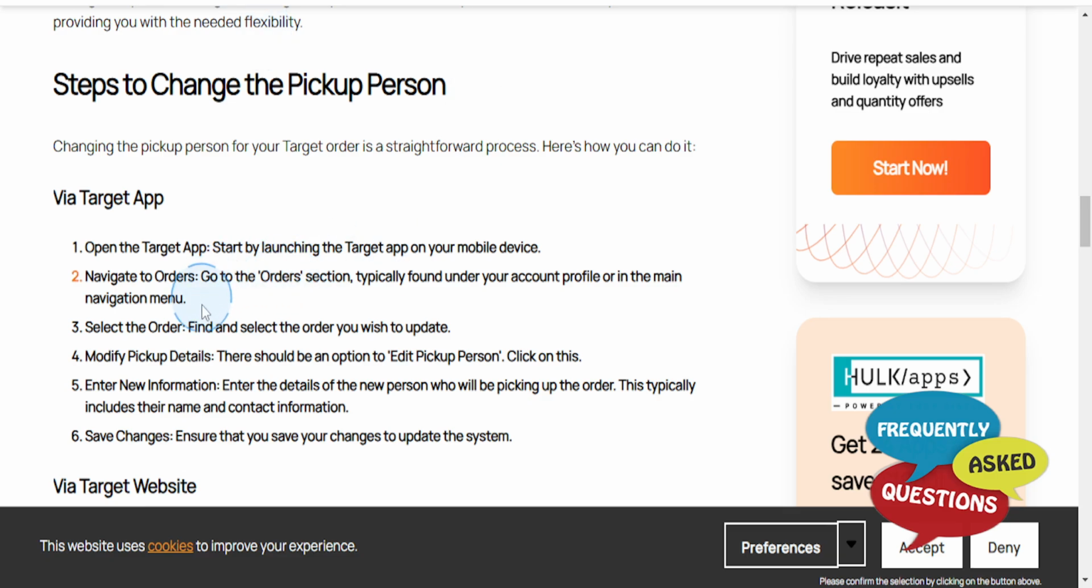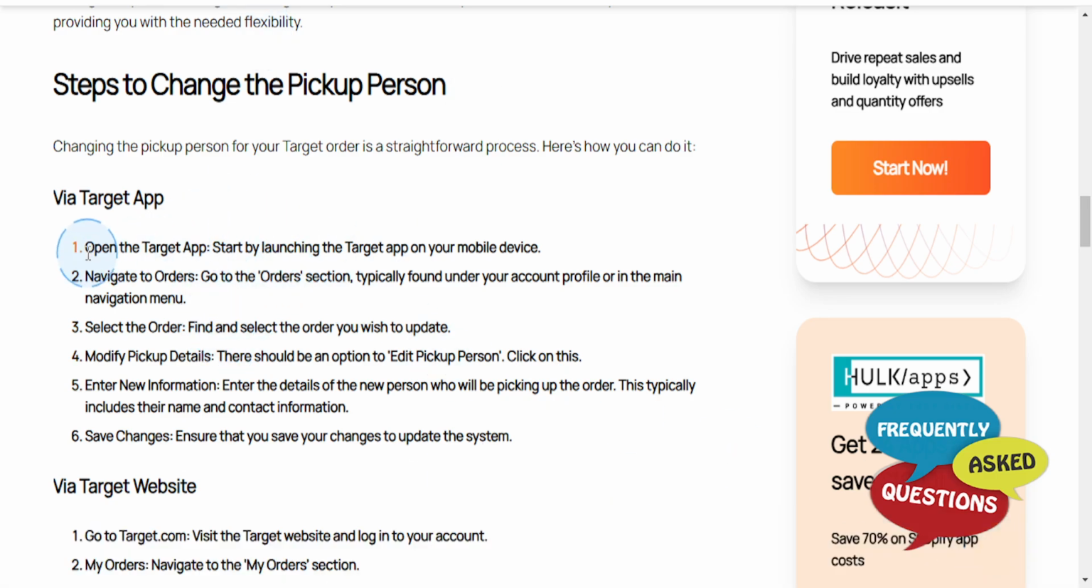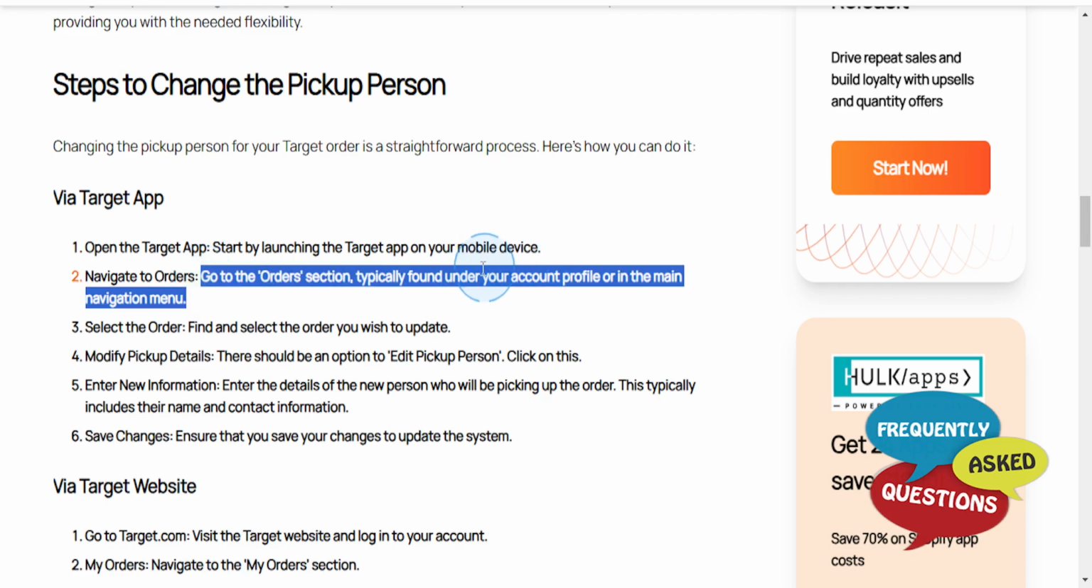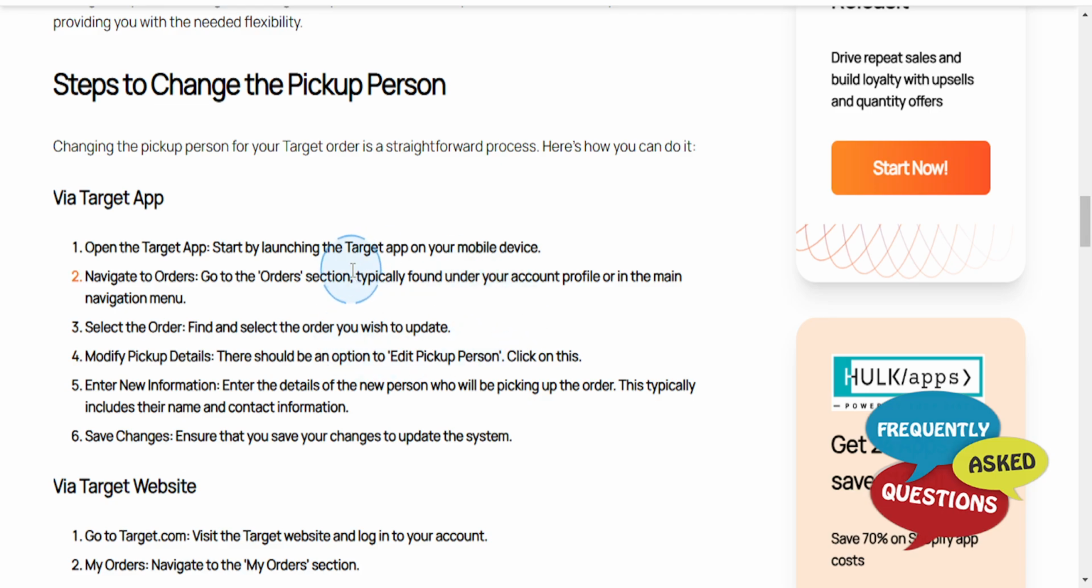So what you're going to be doing, guys, of course, first things first, open up the Target app, okay? Launch that on your mobile device, and then you're going to navigate to orders, okay? Go to the orders section, which you'll typically find under your account profile or in the main navigation menu. Then you just want to find and select the order that you actually wish to update.